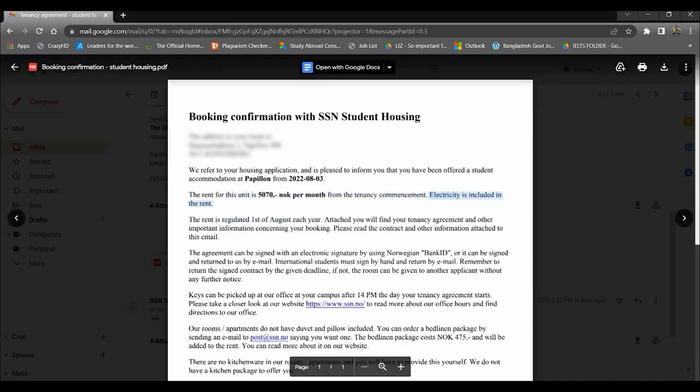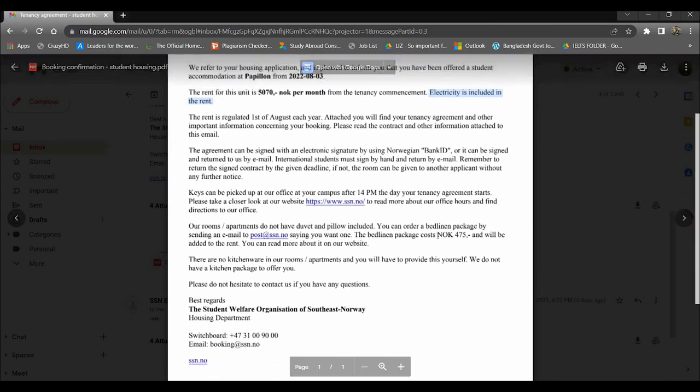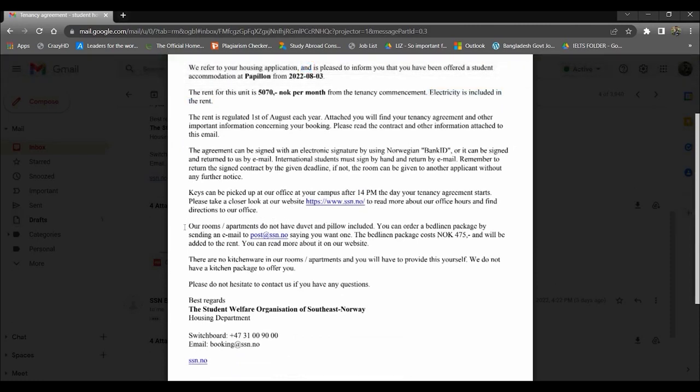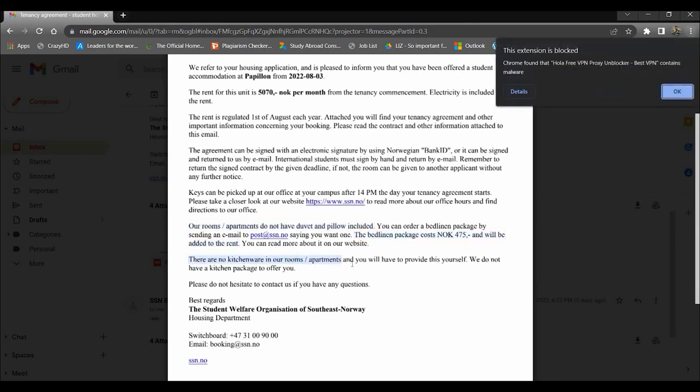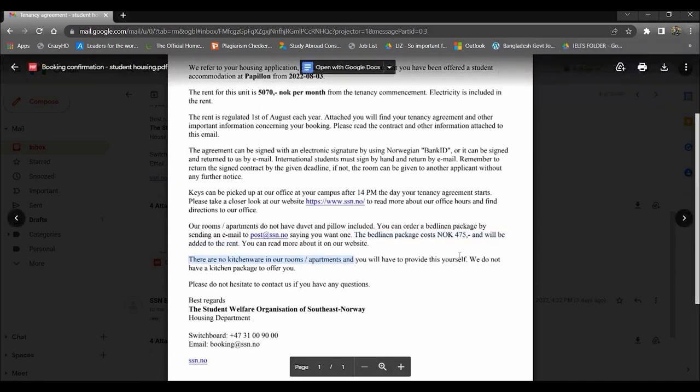And if we scroll down, then we can see that our rooms and apartments do not have a duvet and pillow included. If we want that, then we have to pay an extra 475 NOK per month. And they also said that there is no kitchenware in our rooms or apartments.